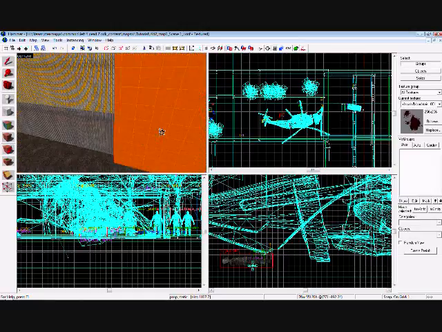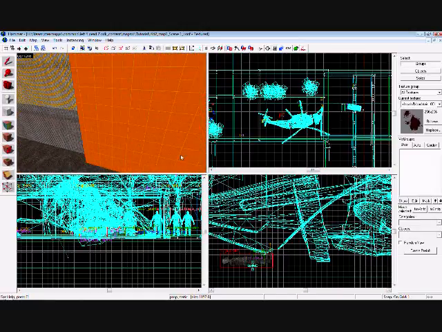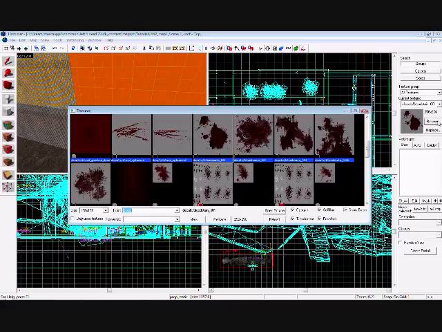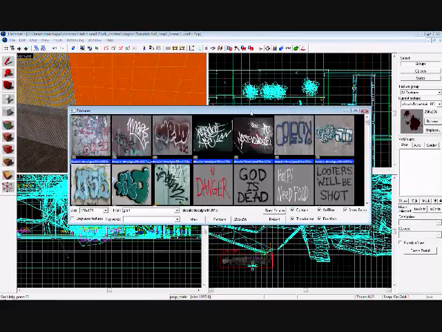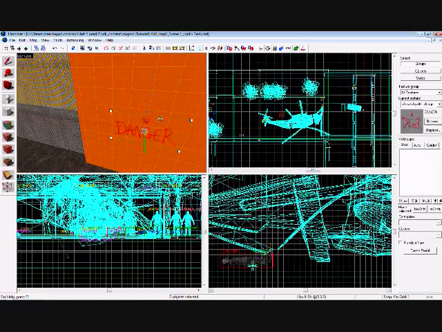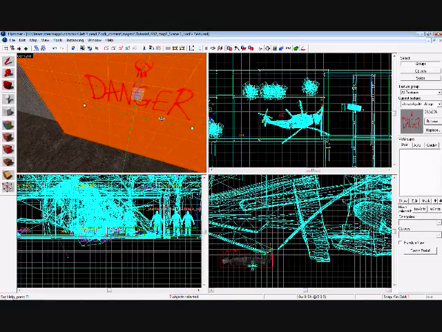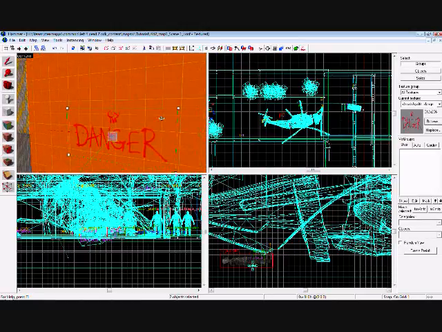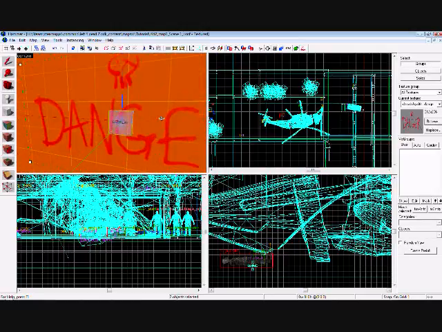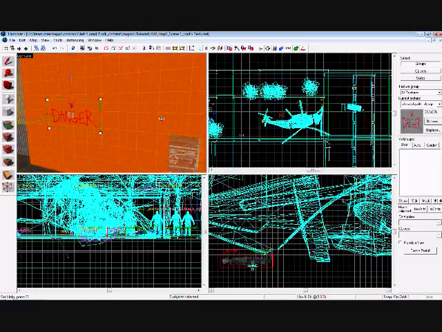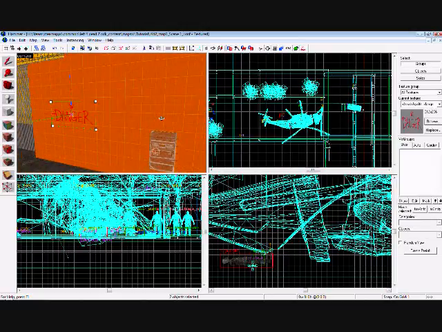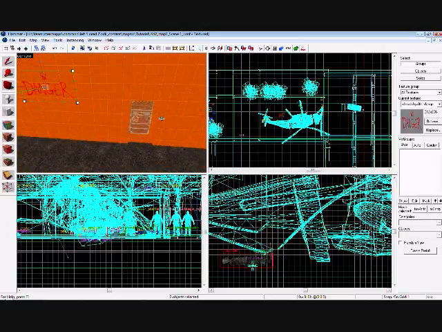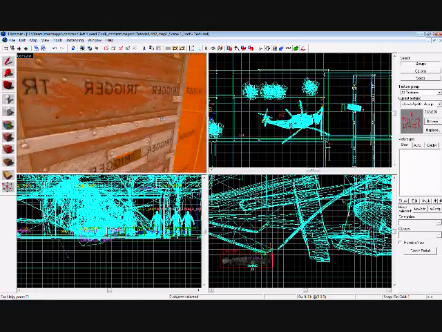Now, overlays are like graffiti. I'm just going to put graffiti. This is danger. And as you can see, the overlay depends on the wall or on a ground surface. But it depends on what type of texture you want to use. For graffiti, I advise using overlays, and for blood and other stuff, you're going to need to depend on decals.